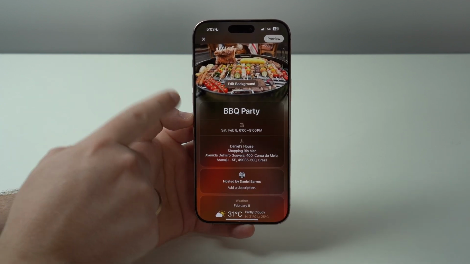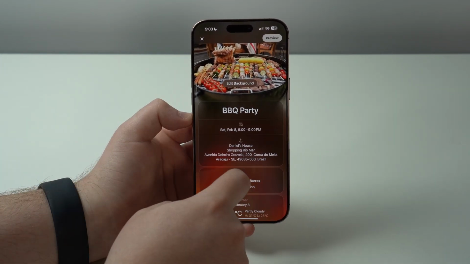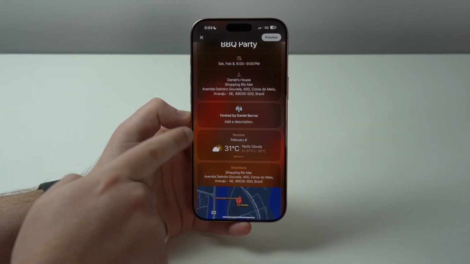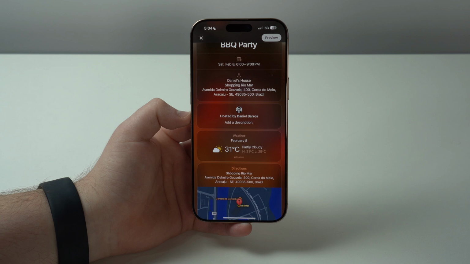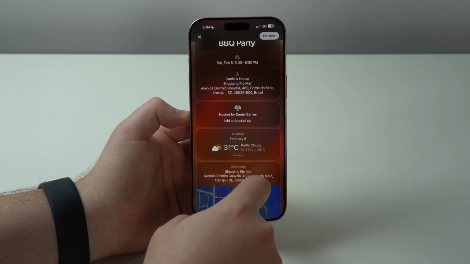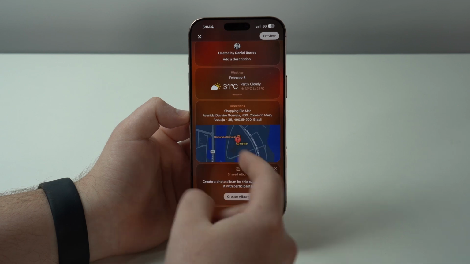So then we already have everything we need for the basic information. And something I love is that it'll automatically pick up the weather conditions for when the event will take place. So this is so cool, using Apple Weather. Here we have directions. Of course, I put the location.